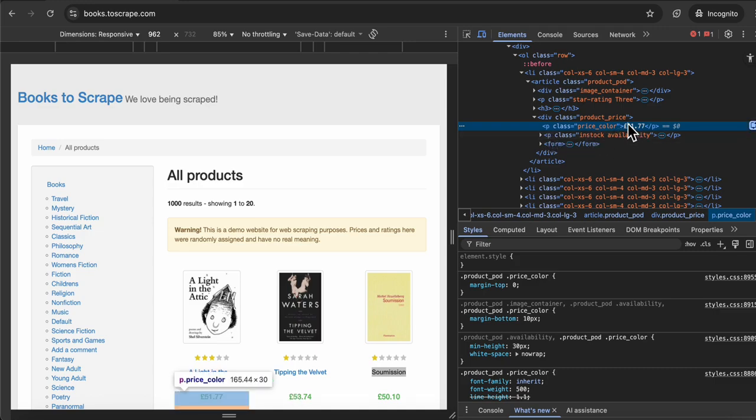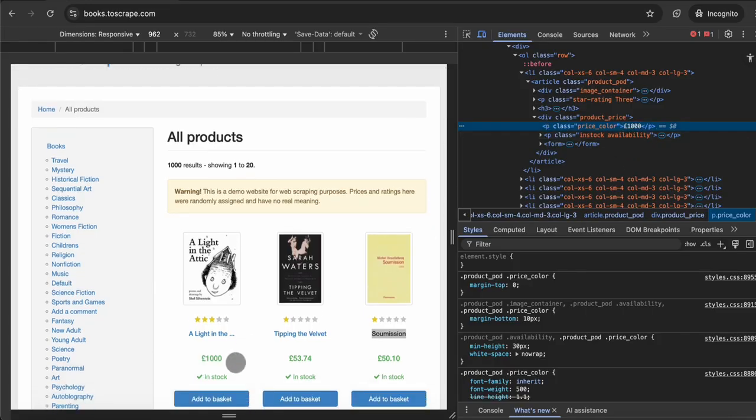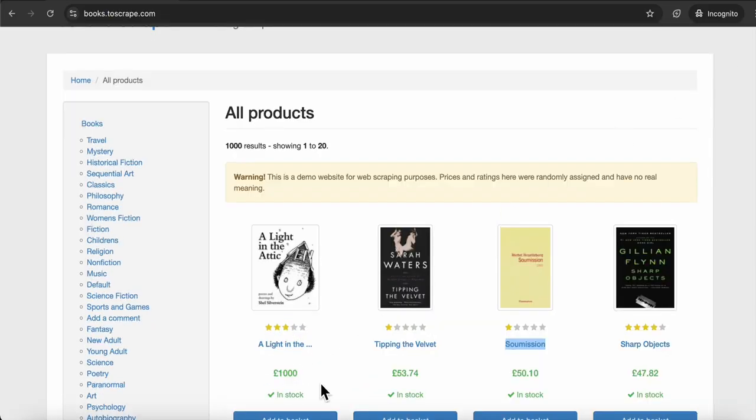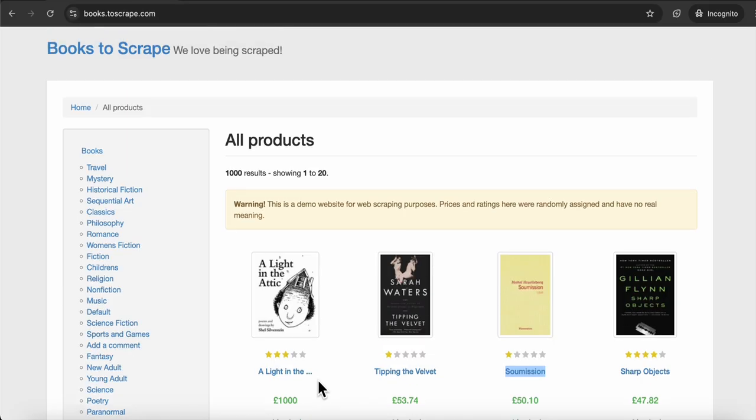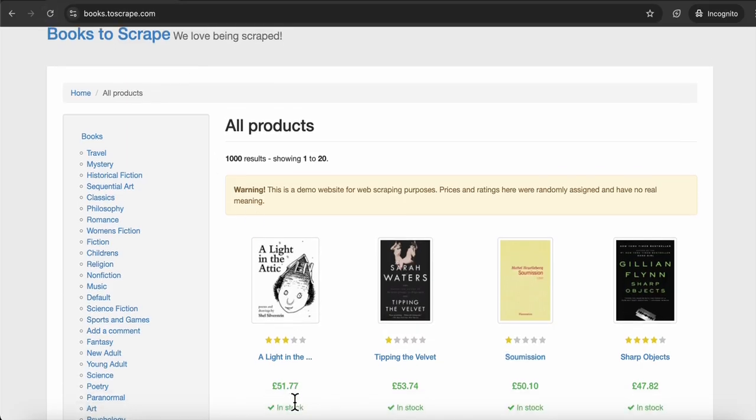This information is already on my laptop, which means that I can change it. Let's say I want that thing to cost 1,000. Voila. So here you're going to see that this is now 1,000. Of course, that doesn't mean that you managed to change this information on the server of Books2Scrape. And if we reload, the information is updated again and now it's correct.